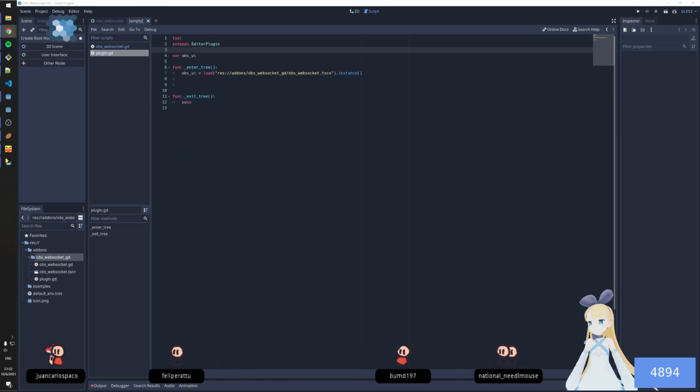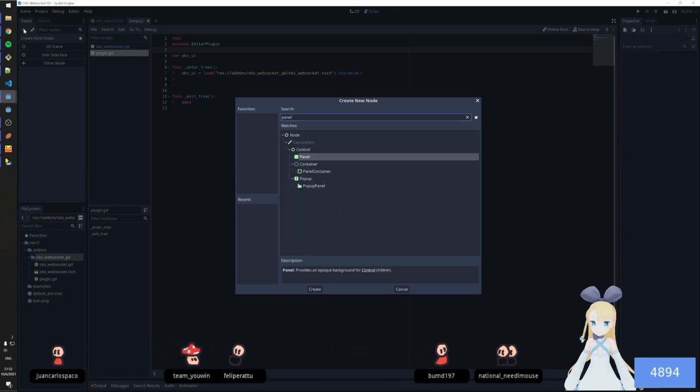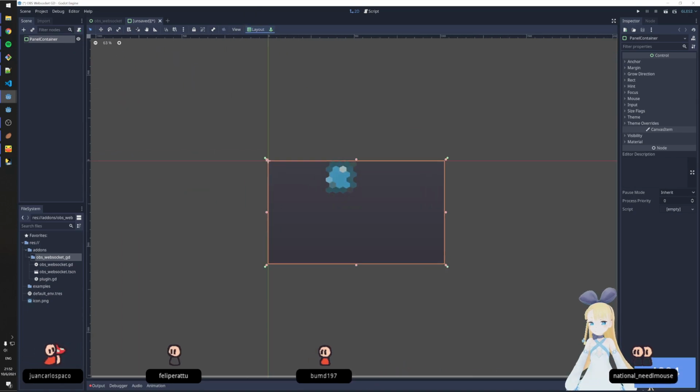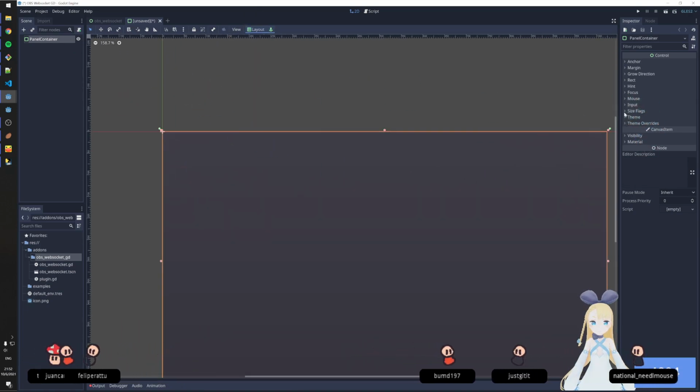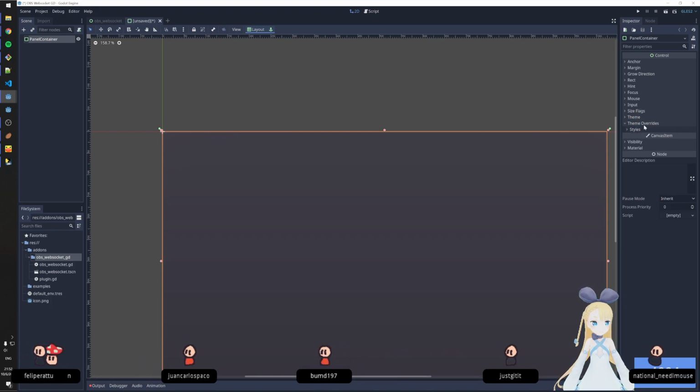Okay. So this is how we'll do. We can do a panel container, I guess. Panel container. Boom, boom, full rect. Look at that. And then theme overrides. Nah.